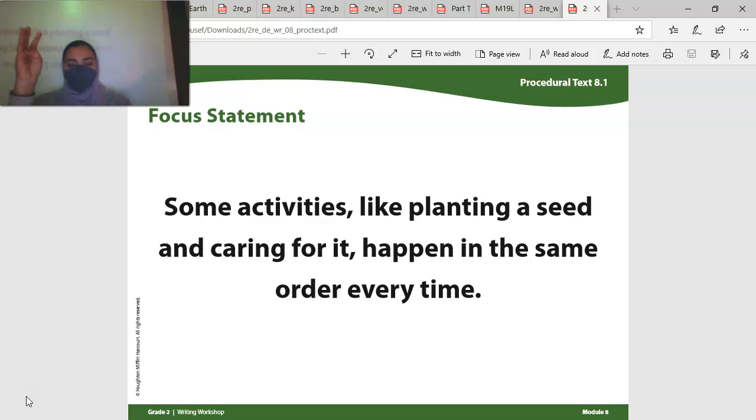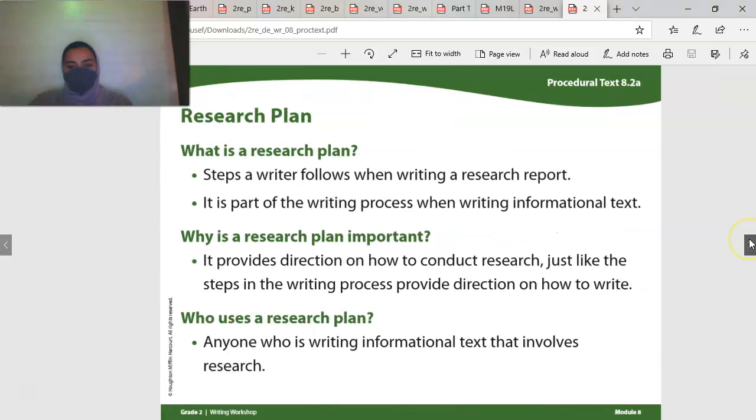Water it. Very good. Okay, so these things, you always do it in that order. Would you ever water the soil before digging a hole? That doesn't make sense. What are you watering? Are you watering mud? Right? So some activities, like planting a seed and caring for it, always happen in the same order every time. Let's see if I can go to the next page.